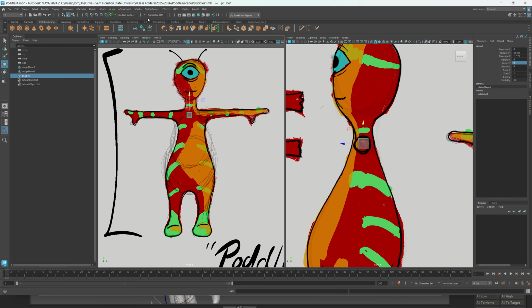We also have an option for symmetry. So if you look here, you'll see where it says Symmetry Off. Symmetry allows me to work on objects on both sides at the same time, keeping the object essentially symmetrical. Now, Poddles here is supposed to be a symmetrical character. Granted, he was drawn by hand, so there is going to be asymmetry to that drawing, but the intent is for him to be symmetrical.